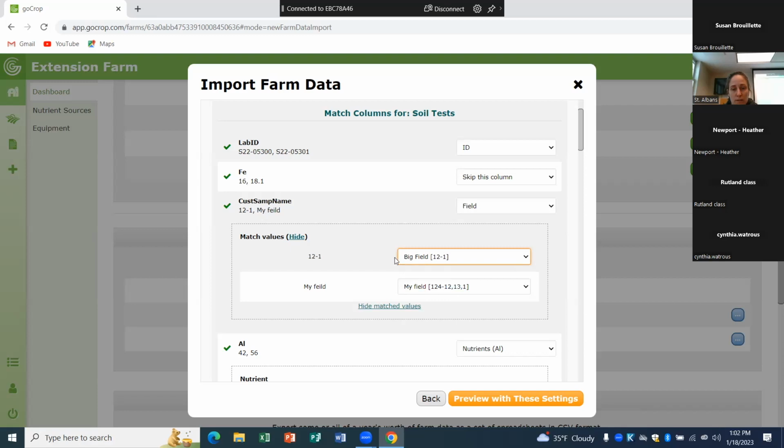So this one, the top one, was already matched for us because it matched the FSA track and field number with the one that we had in our soil test report. And here it didn't match because it wasn't a direct 1-for-1 on our soil submission form and our field.